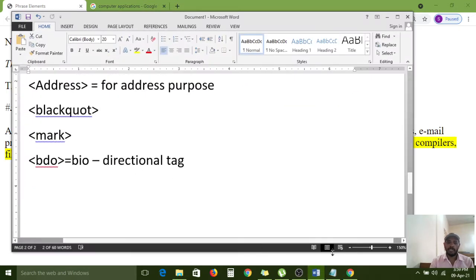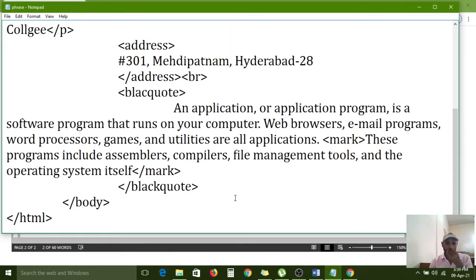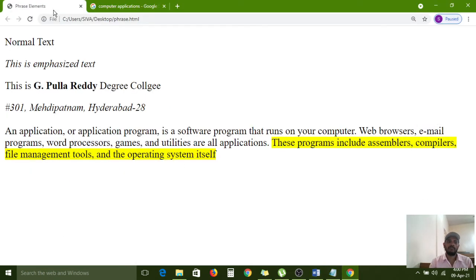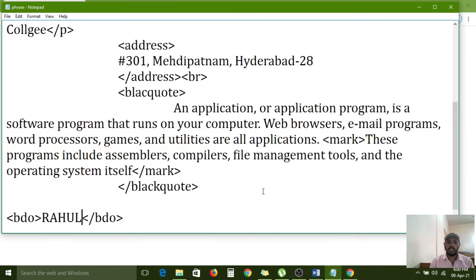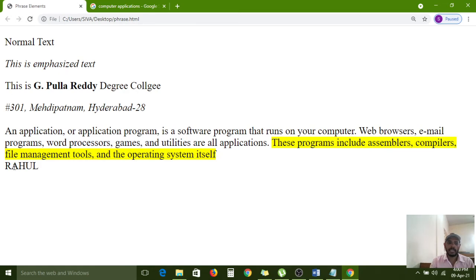Next, the BDO tag. The BDO tag is nothing but the bidirectional tag. Without any attribute I can apply BDO. By default it will take the direction left to right. All of you carefully observe. Sorry, here I need to give a line break. So in the second line it is printing the name Rahul.